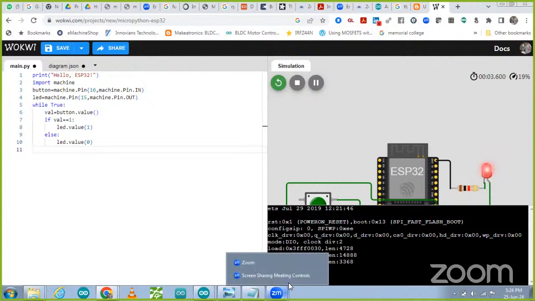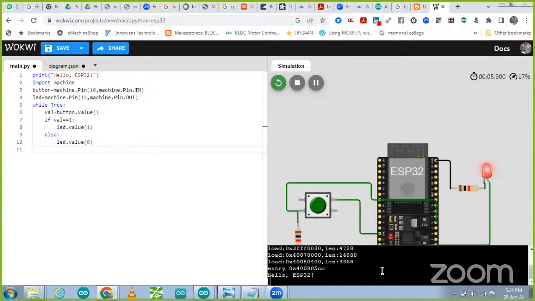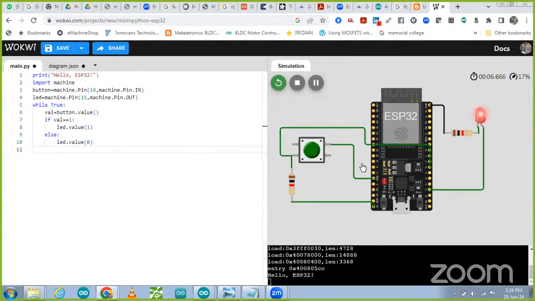So now you can see "Hello ESP32" is working, and the LED is working. Now you can see that without pressing the button we are getting the LED on. That is very important to understand: your LED is turning on without pressing the button.